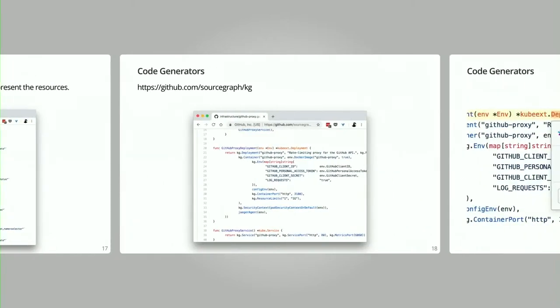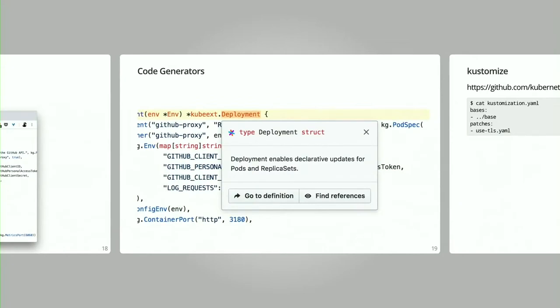The best part is, wait, let me just jump to the best part. The best part is, it's a programming language. So you get your IDE features. You can hover and get a tooltip. You can jump to the definition. You can find all the places in your code base where you use it. That's what I think is quite exciting about using code generators.